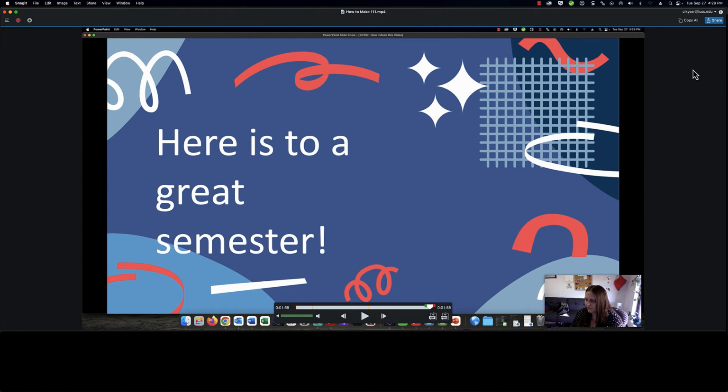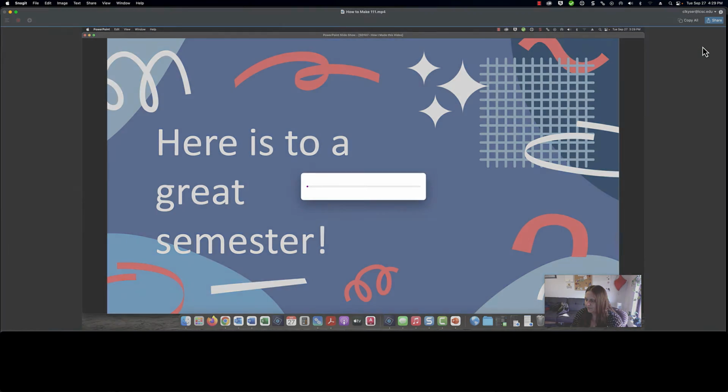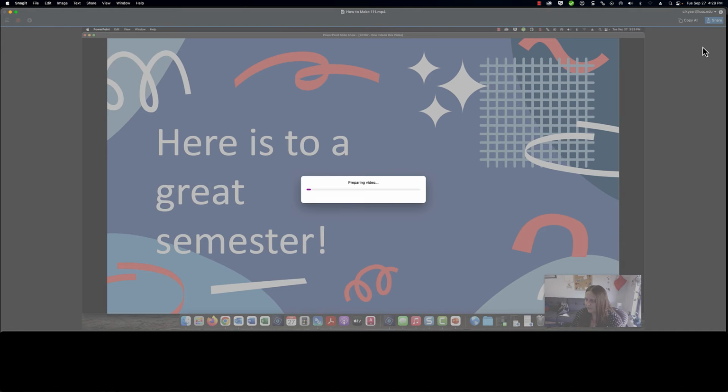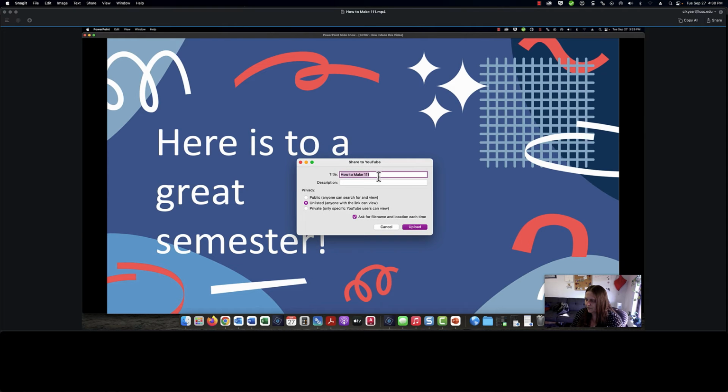Once you're in the correct account, and usually you only have to do that the first time you set up, is to come up here to the share up in the upper right and say YouTube. It's going to prepare your video, and it'll give you a toolbar here in just a second. All right, it's going to pop up this share to YouTube box where you can give it a title.